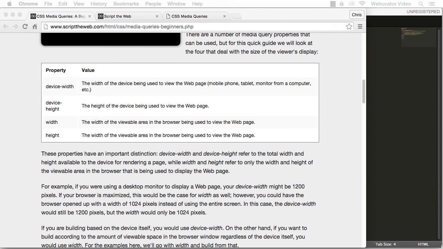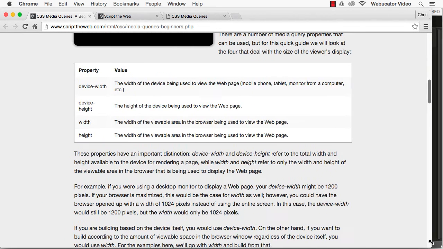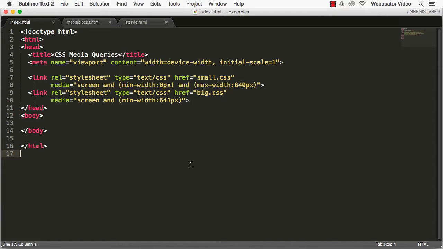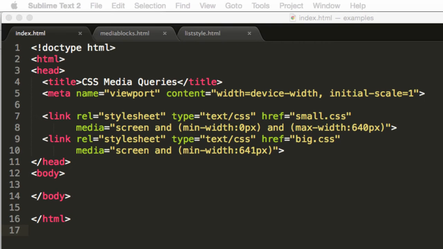In order to display the version of the page you want served to each viewer, you can use the width property to determine how much space the user has before the horizontal scroll bar appears. For example, you might want to have one design for a browser window with a width of 640 pixels or less, and one for windows with a width of 641 pixels or more. You would write that like this to include different style sheets for the different cases.